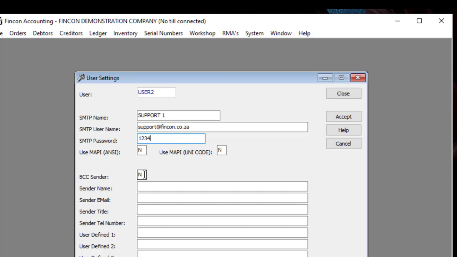Choose Y to BCC the sender in all emails in the BCC Sender text box, or N if not desired. Enter the sender's name in the Sender Name text box. Enter the sender's email address in the Sender Email text box. Enter the sender's title in the Sender Title text box. Enter the sender's telephone number in the Sender Tel Number text box.